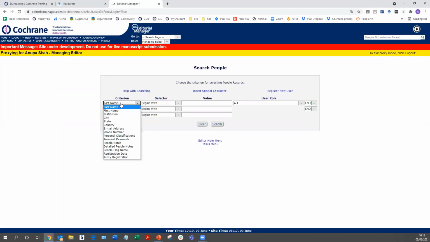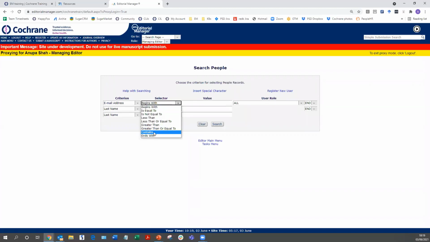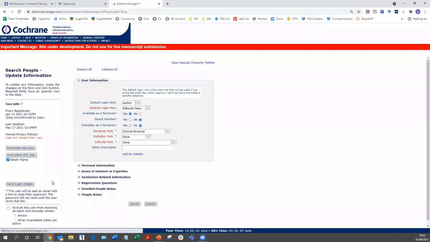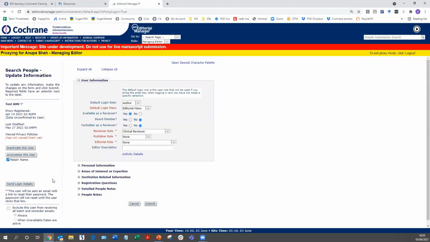So I'm going to search for the person that I want to add a role in my group to. You can search from all these different filters, first name, last name, and so on, but I'm just going to search for email because that corresponds to my test accounts. Okay, you can see here I've got my 3 test people popping up. I'm going to do my assistant managing editor first. You just click on the link with the person's name to open their personal information. You can see here the default login role is the first thing that you see on the list. So I'm going to change that.